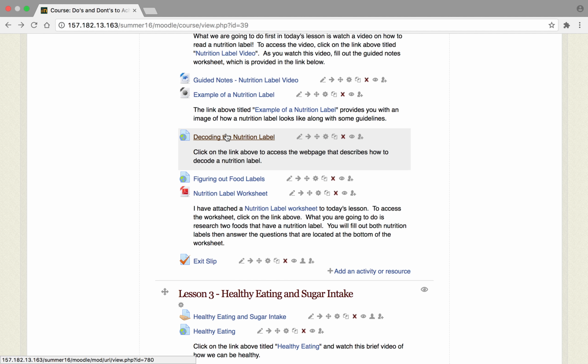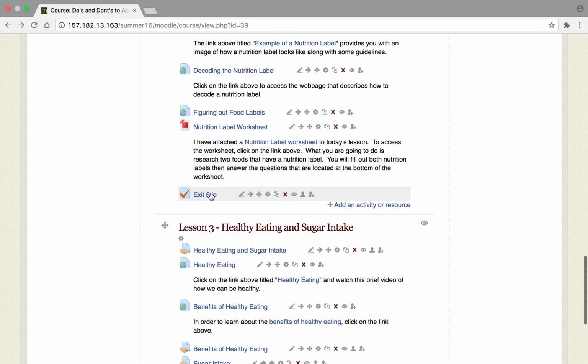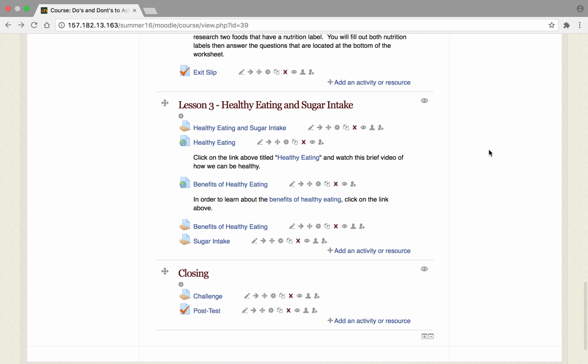Here I've attached a nutrition label worksheet for the students to fill out. What they do for this is they just pick 2 different foods that have nutrition labels on them. They fill these out and then they answer these questions here at the bottom as a practice. And then after they do that, they again fill out another exit slip based on what they learned in this lesson.